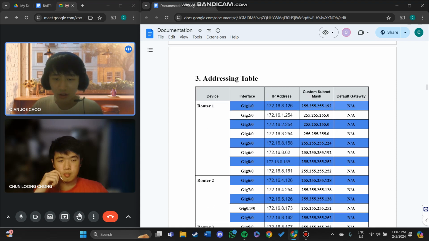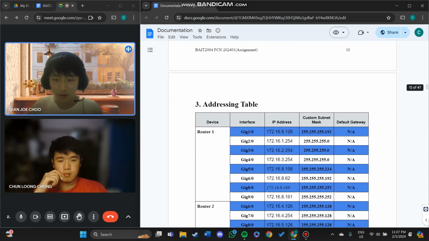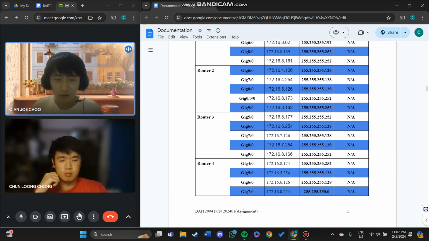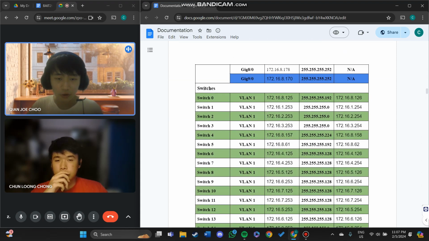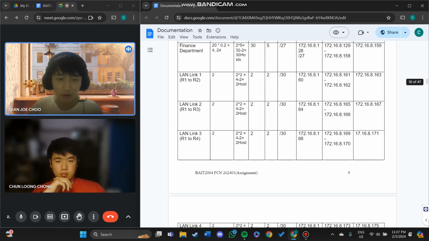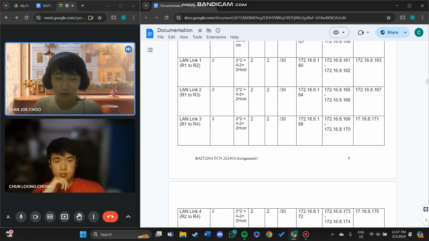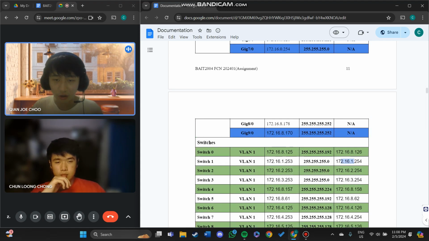And we find the subnet mask by using the prefixes. You can find this subnet mask. And this is Router 1, 2, 3, 4. For the switches, we assign the VLAN to the addresses and also the subnet according to their own department. Like the finance department has its prefix, so they use the same VLAN, same address. And the default gateway is according to that.